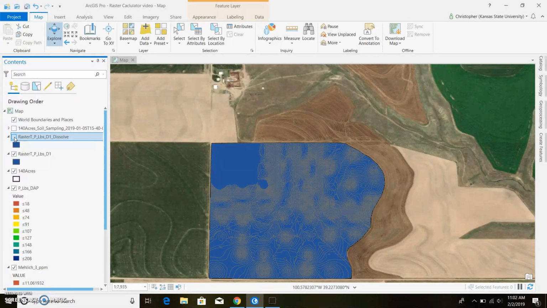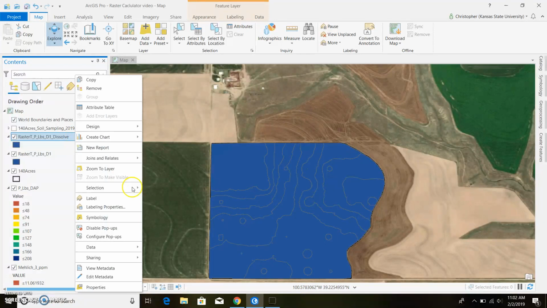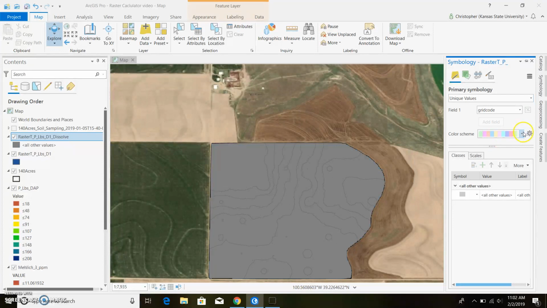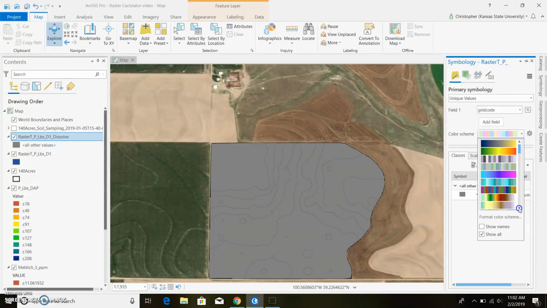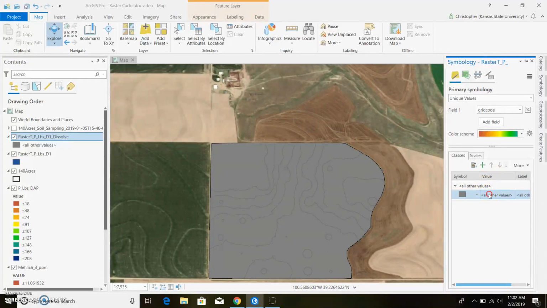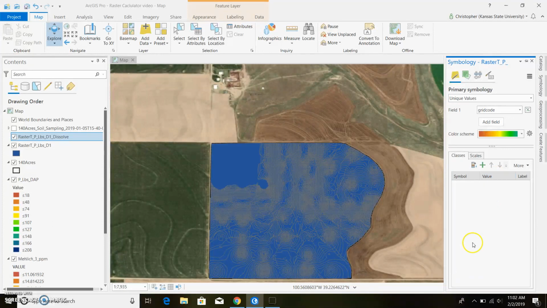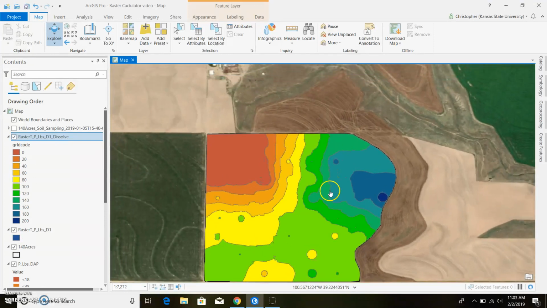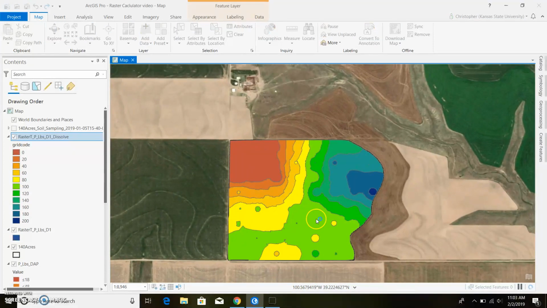So our rate controller can now read this, and we'll turn it into something that we can see now. Go to our symbology, Unique values, and our grid code is what it is. There it is. I'm going to get rid of all other values, remove that, and add this to it. And we can see there is our variable rate phosphorus map for this particular field.